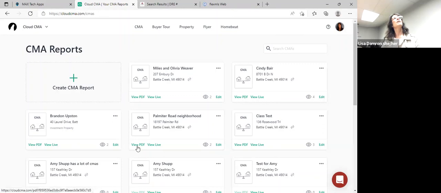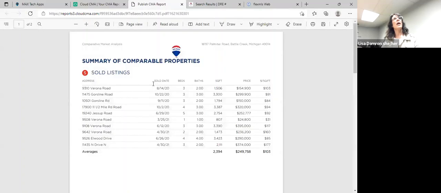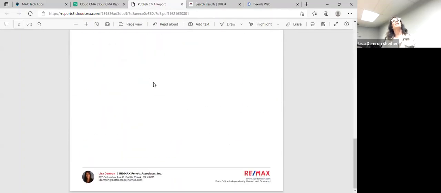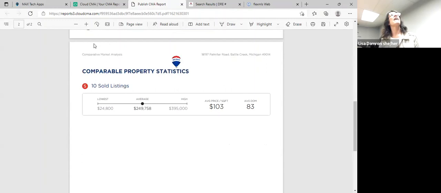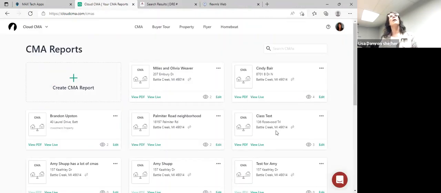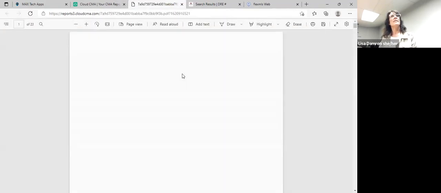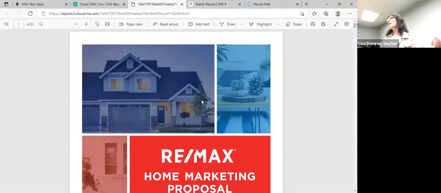Sorry, I'm trying to find one that maybe I included a lot of the extra documents. Okay, no, because I only use the, we're going to get to that, but there are a lot of other documents that we can include other than just the, matter of fact, here's one I did for Morgan on Rosewood as a class test. Okay, lot more documents than just the actual CMA too.